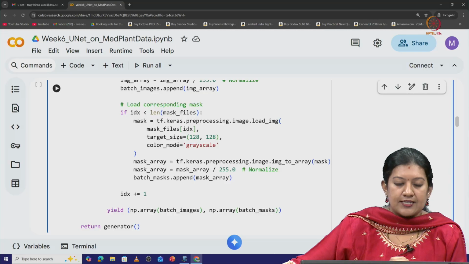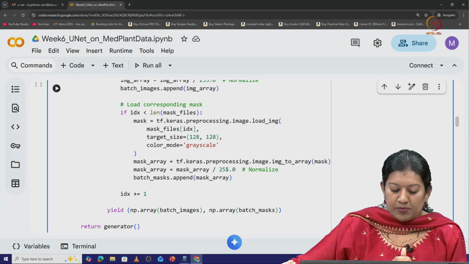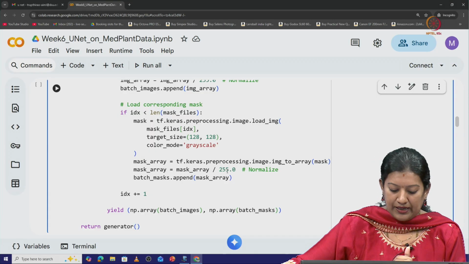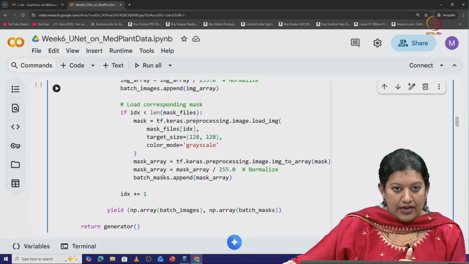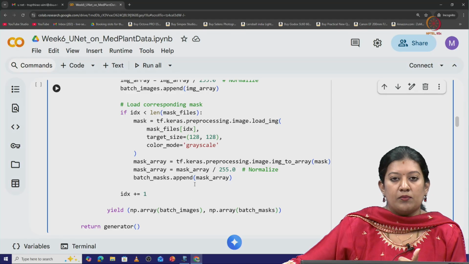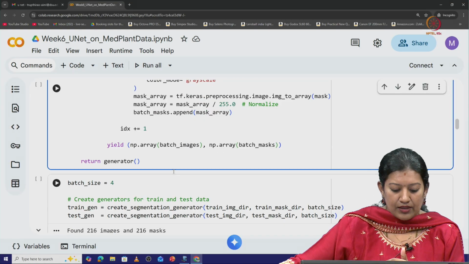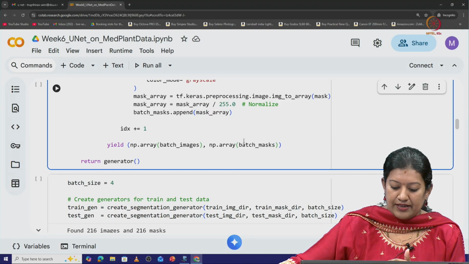So, take a target size image of 128 cross 128. Once again, this is the height, and this is the number of pixels in the x direction and the y direction. Once again, it is a grayscale image that we are considering, and then we have to pre-process the mask and normalize it, so that we get values of only 0 and 1, nothing but a binary image. Once we have the mask for all the corresponding images, append those masks one over the other, and the index has to increment by a value of 1 in every iteration, and then we have an array for batch images as well as batch masks.